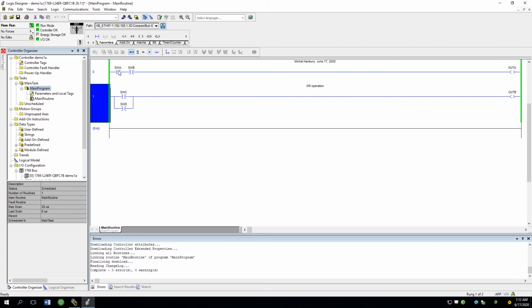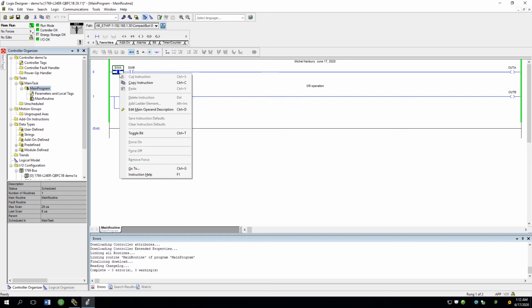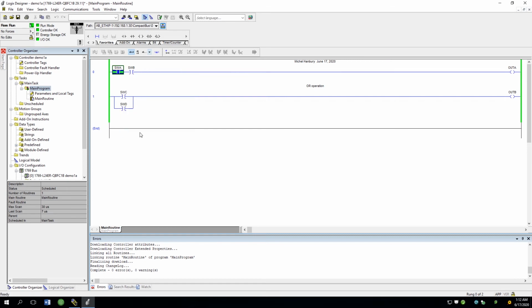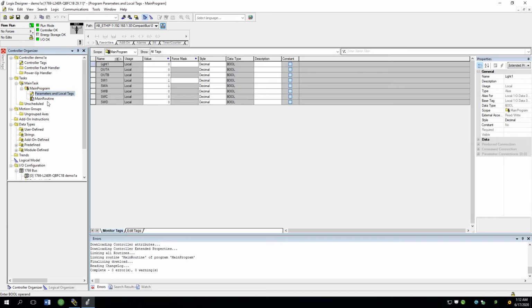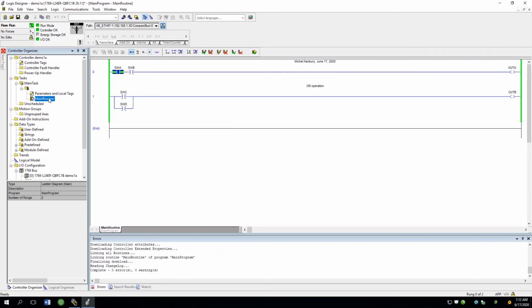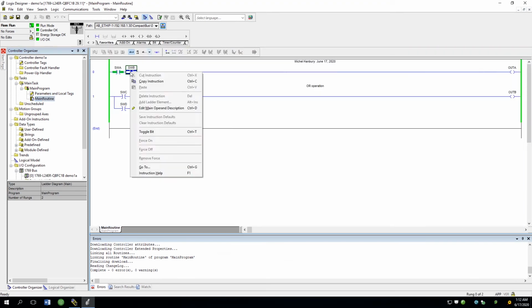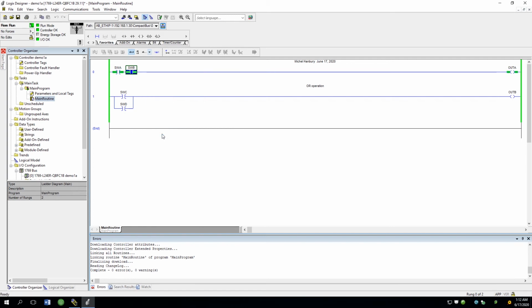And so what you can do here, when these are base tags, I can actually click on the instruction and say toggle bit. So you see switch 1 went green, and that indicates that it's a logic 1 or a high. And if I go to the tags and look at switch A, you can see that it's a 1 in that position. And I can do the same thing for switch B, toggle it. And since it's an AND operation, all inputs have to be true. That causes out A to go true.